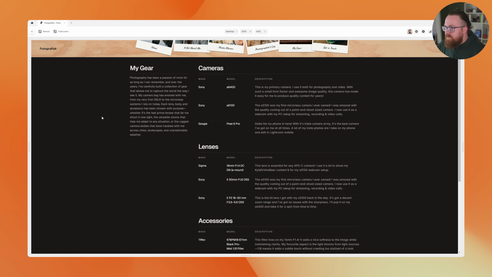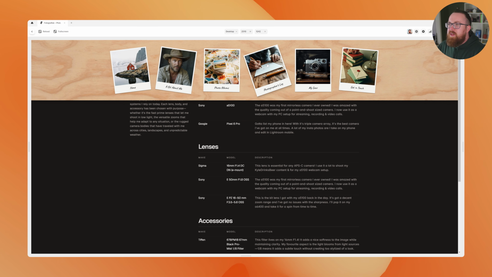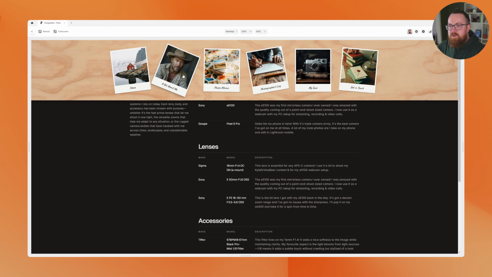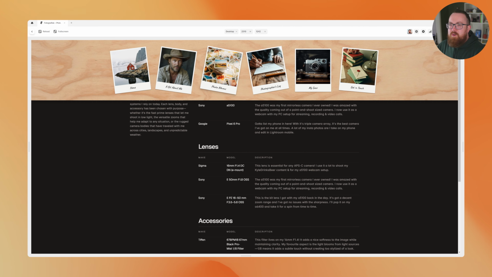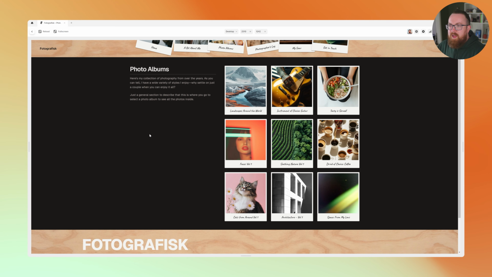Yeah, I think that's the majority of it. I don't have the contact page or the blog section built up yet. So the gear page is looking pretty good. About me, I gotta add a couple more sections in there for variety. And then the photo albums, this one's looking pretty good. Not much going on because I have 9. I will fill this up with some more placeholder albums.